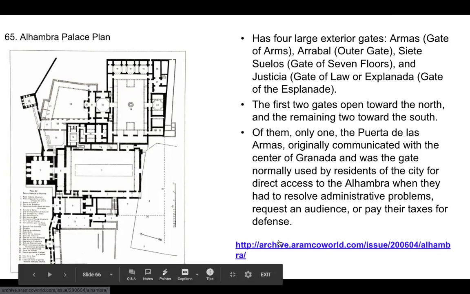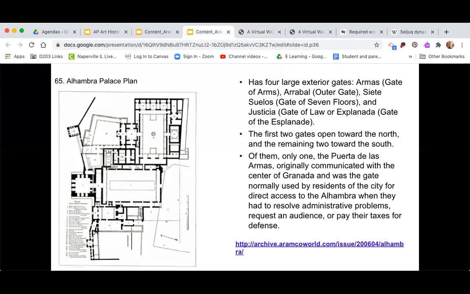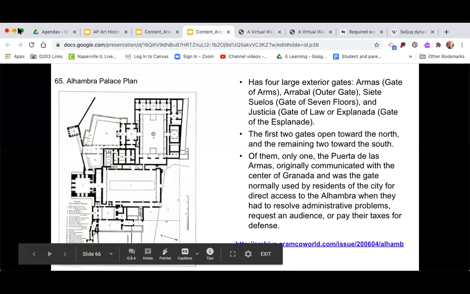And there's this great website that you can click on here and go to if you want to explore all the different palaces and all the different rooms. This is really an amazing website that I'm going to direct you to go to later on in your own free time. I think you're going to find it really exciting.